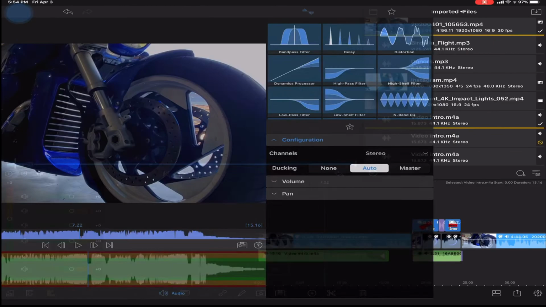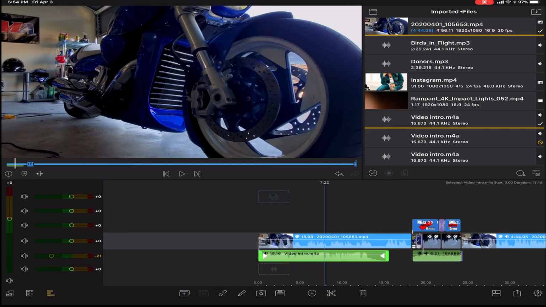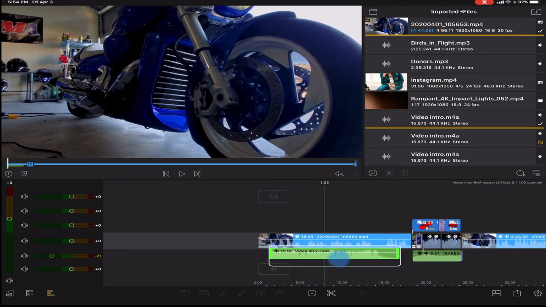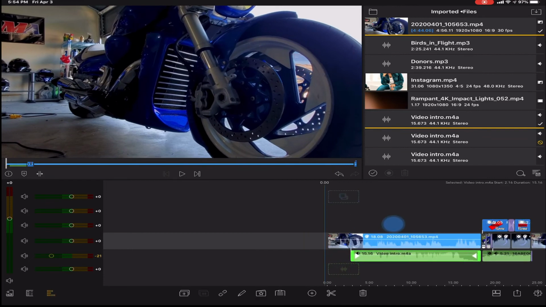So what will happen is when you start speaking, it will drop this track down low. So let's just move this down here, maybe to the middle, and we'll let myself start speaking before the audio kicks in.